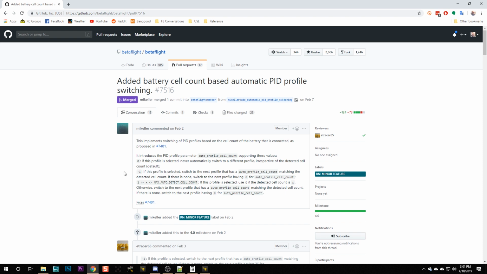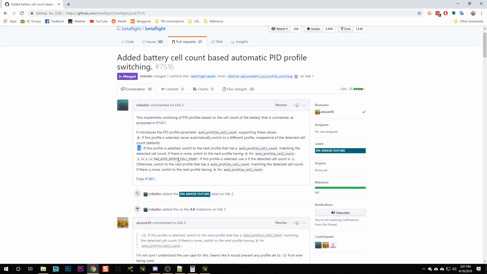The more complicated scenario is that you can set auto profile cell count equals 0, and that will keep this profile locked in and never automatically switch away from it. And auto profile cell count equals -1, which causes it to skip to the next profile.